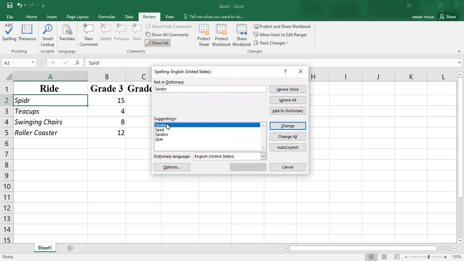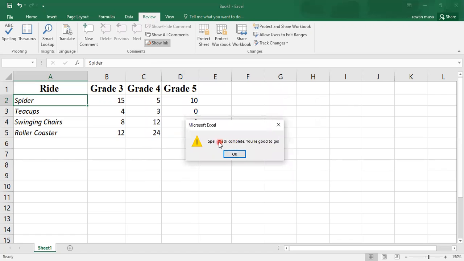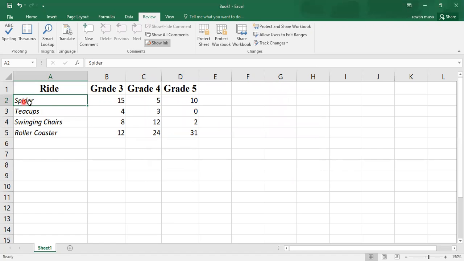You will choose the one you want from here. Then I will click on Change. It will be changed automatically in the cell. Now the check is complete. Everything is okay. It changed automatically to the correct spelling.